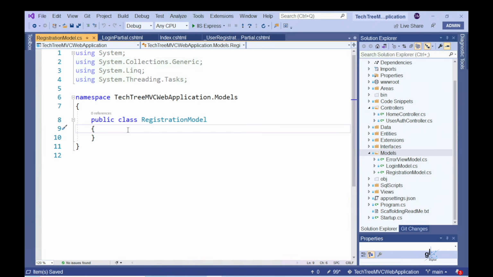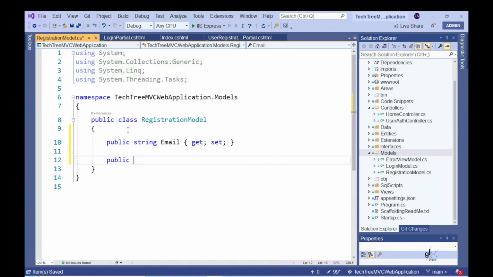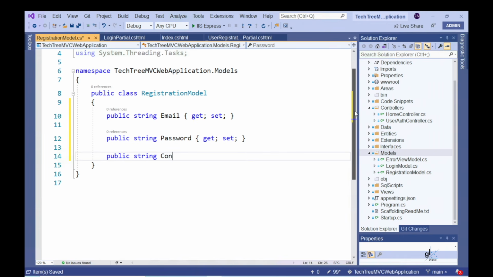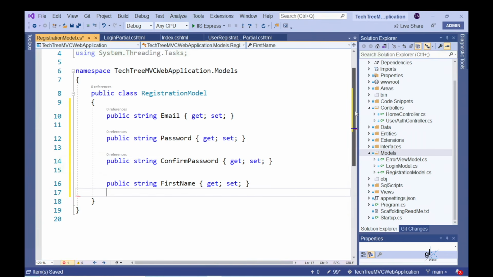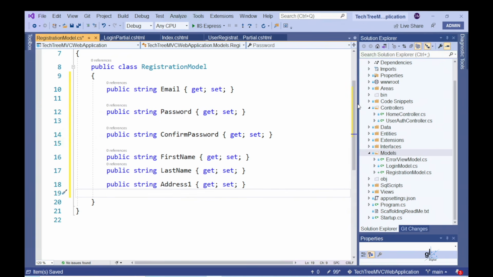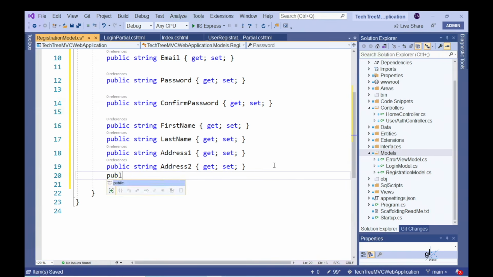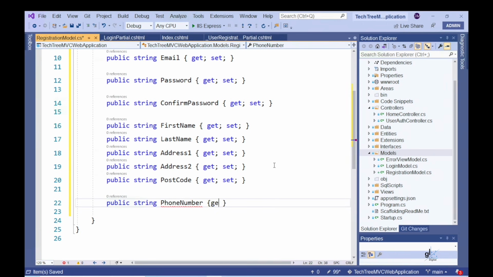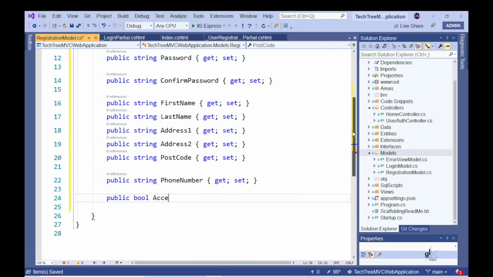Let's add a public string property named email. Let's add another public string property and let's name this property password. Let's add another string property and let's name this property confirm password. Let's create a public string property named first name. Let's create a public string property named last name. Let's create a public string property named address1. Let's include a public string property named address2. Let's include a public string property named postcode. Let's include a public string property named phone number. Let's create a public Boolean property named acceptUserAgreement.